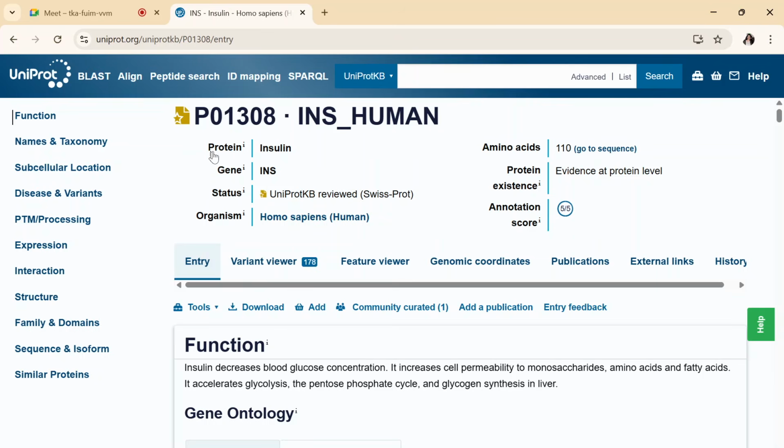Okay, and then we have the protein name, that is insulin. We have the gene INS, same INS, so that means the protein is produced by INS gene. So we have gene here. Then we have the status. Inside the status it is written that it is reviewed, and in the brackets we can see Swiss-Prot. So it is reviewed by Swiss-Prot.